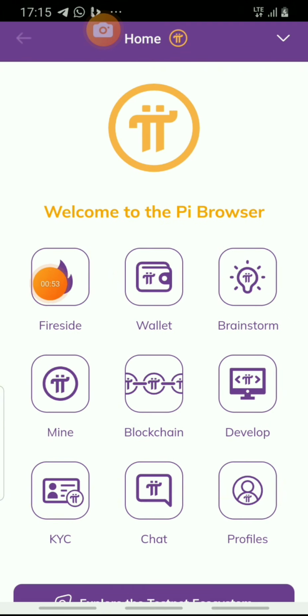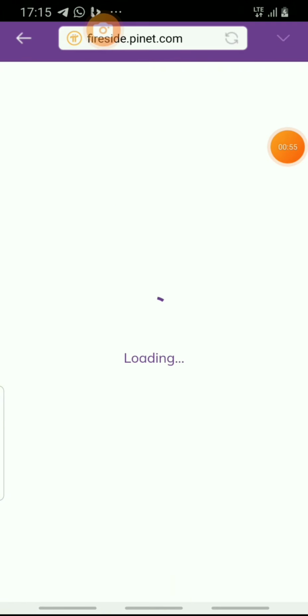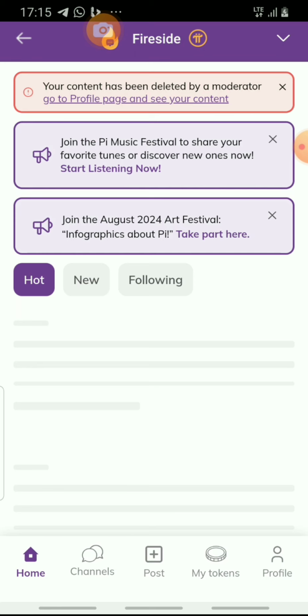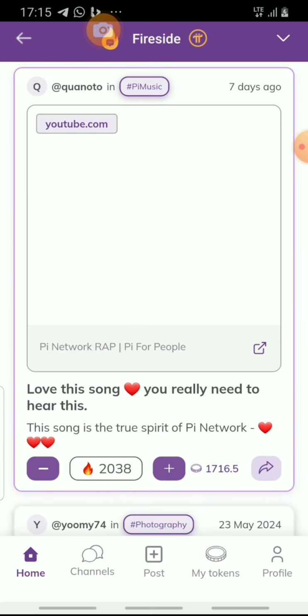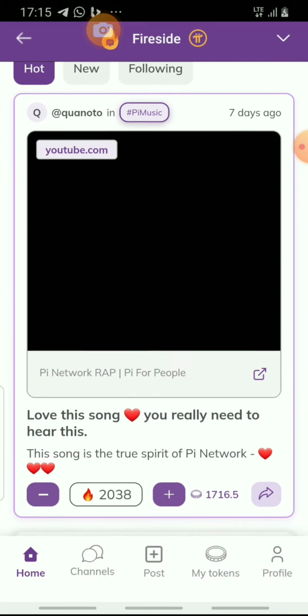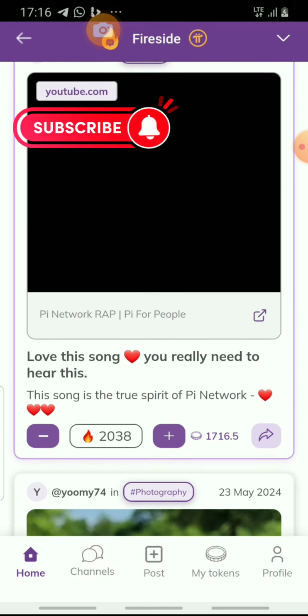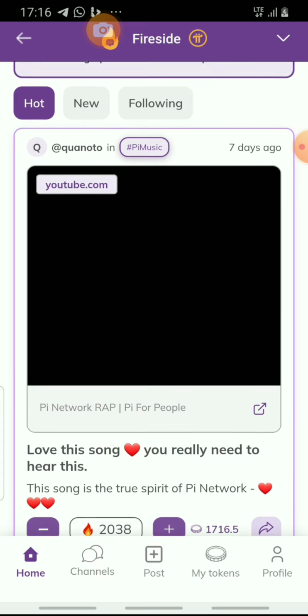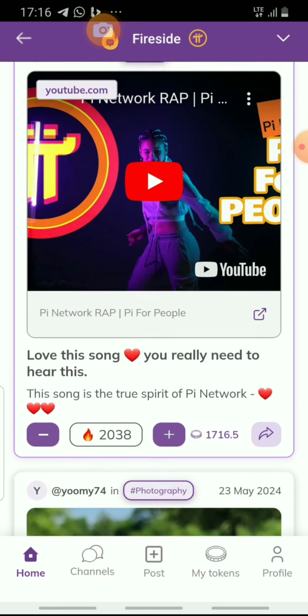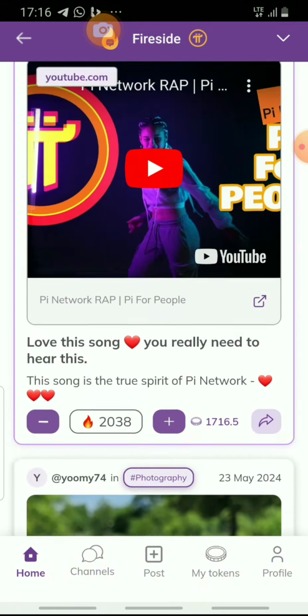So the first one is the Fireside. Let me click on the Fireside and take you through what Fireside is and how you can utilize it. Fireside is a community just like Twitter, Facebook, and the rest. Fireside allows you to come to this platform and post whatever you want to post. So you can post about Pi Network, what you know about Pi, and the rest.